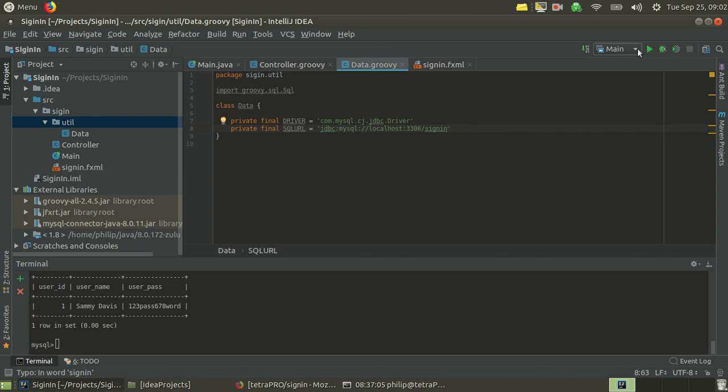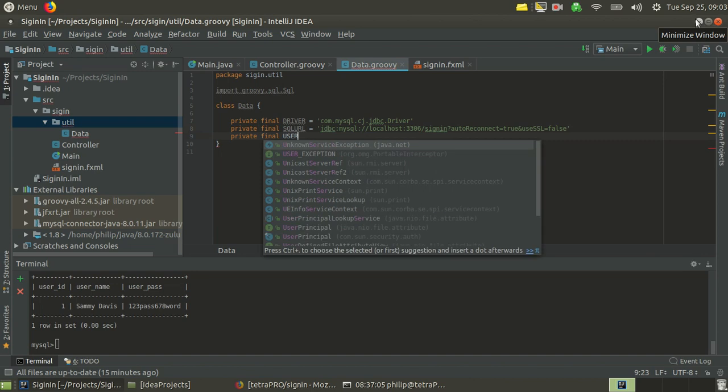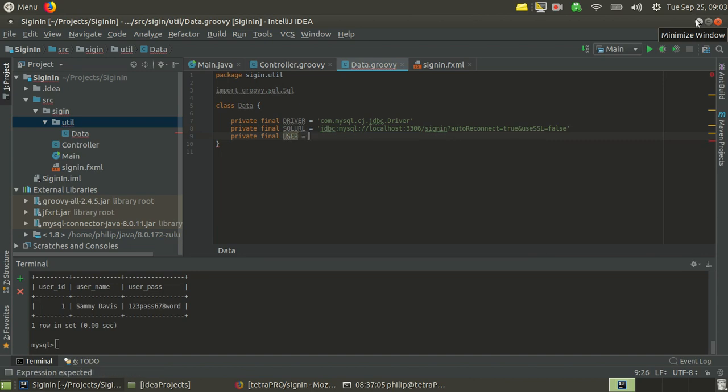And now another thing here, we're going to do a question mark, which means there are some other attributes here, and it's going to be autoReconnect equal to true. Yes. And okay, useSSL equals false. We'll go with not secured shell. Okay, private. We got that one. Final. Yes, and this one's going to be user, just like so. And this one is going to be Tetra Pro, like that.